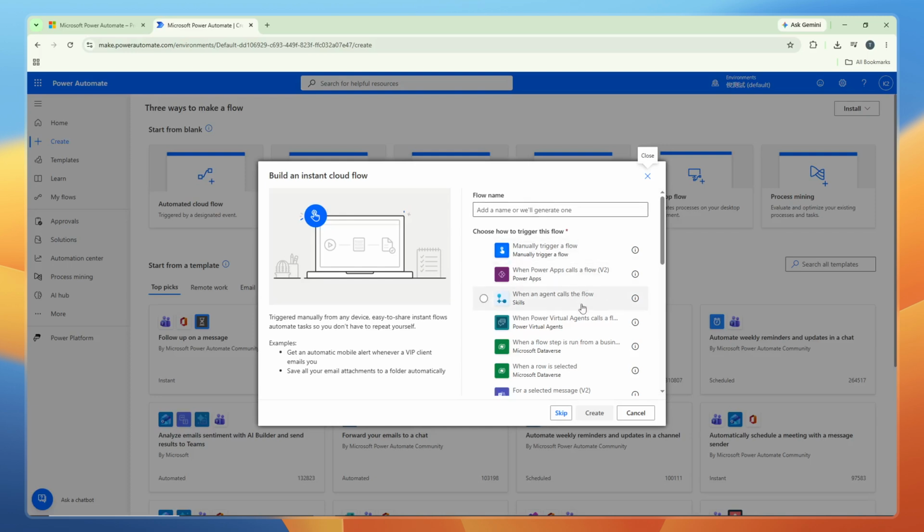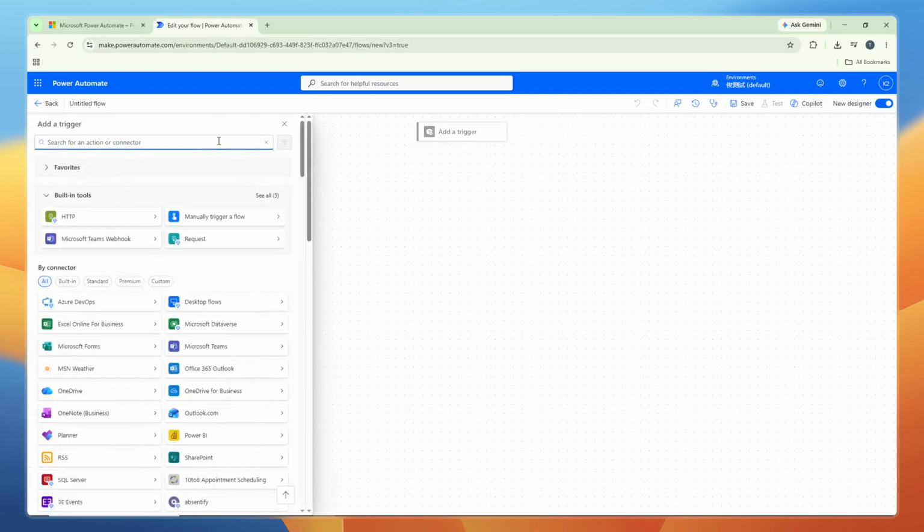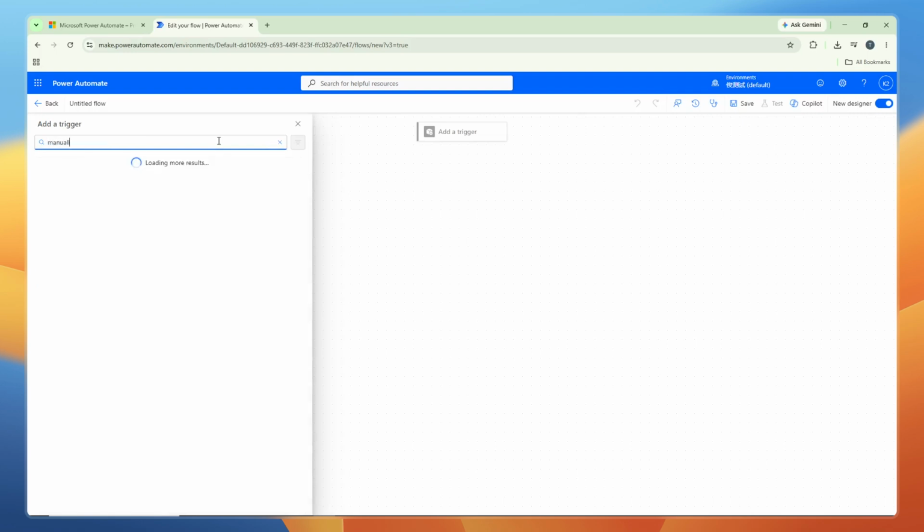A window will pop up asking you to configure some initial settings. For now, simply click Skip to bypass this setup and move directly to the Flow Builder where you can customize everything manually. Once you're in the Flow Builder, click on Add a Trigger. This is the starting point of your automation and determines how the flow will be initiated. In the search bar that appears, type manually trigger a flow and click on it when it shows up. This trigger allows you to run the flow whenever you need it with just a click.